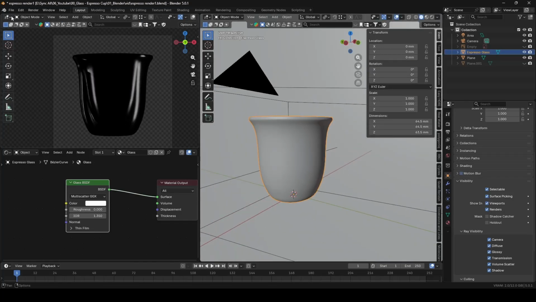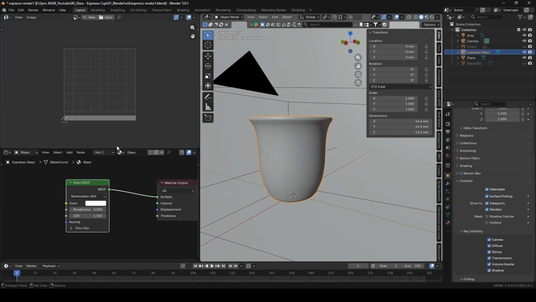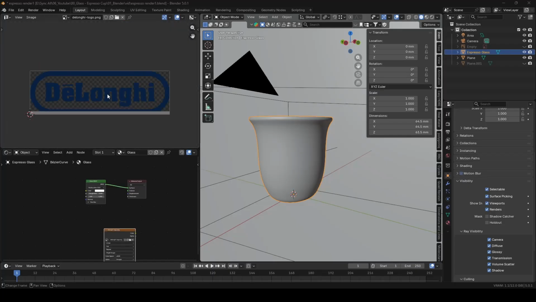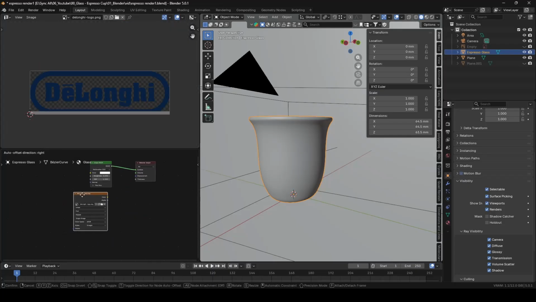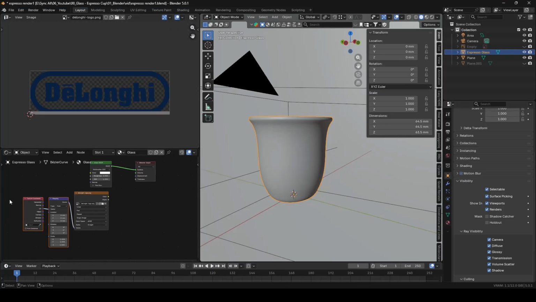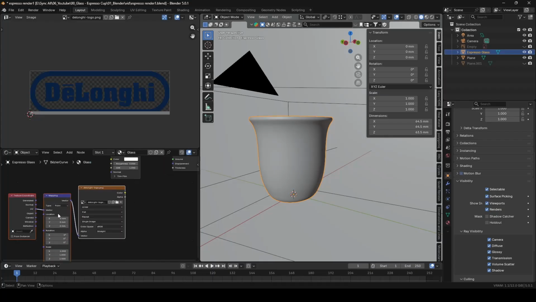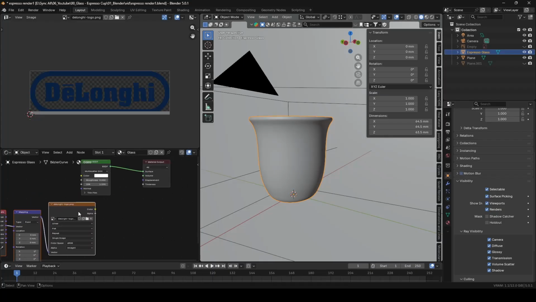Change the upper left hand corner to the UV editor. Then drag in the logo image. I'll make sure to include a link to this image down in the description. Then add a texture coordinate and mapping node to this image and preview the alpha of the image.